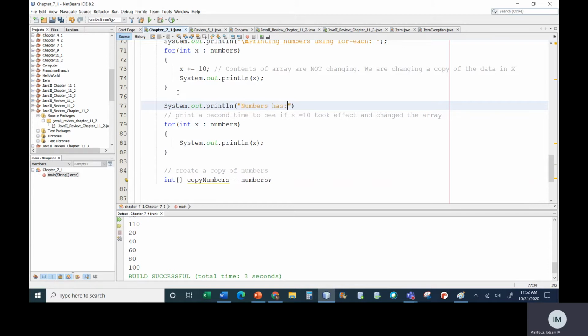So numbers has my numbers array. And let's here print copy. So I'm going to write a for loop. I'm going to say for every int x in copy numbers.